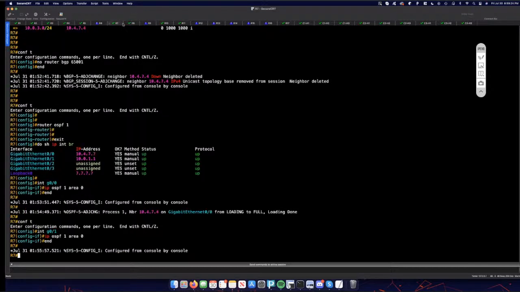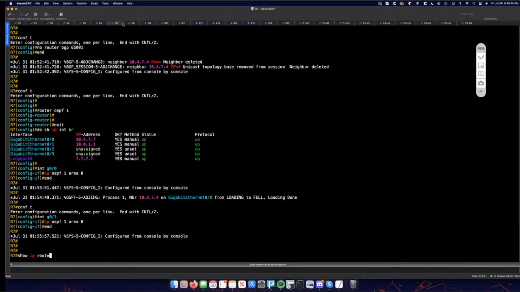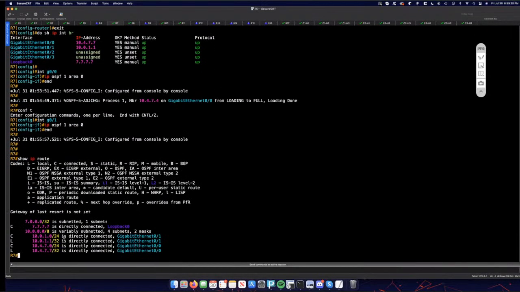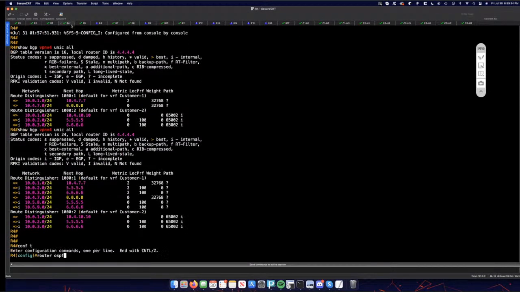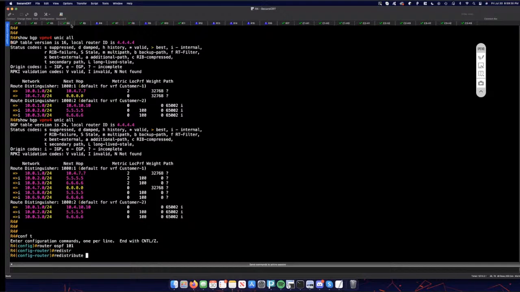So if we go back here to the customer router, oh, that's right. I need to go back and redistribute these. So this is mutual redistribution. So you need to redistribute from OSPF into BGP, but you also need to redistribute on the way back from BGP into OSPF. So we need to go into our OSPF process, redistribute BGP 1000.